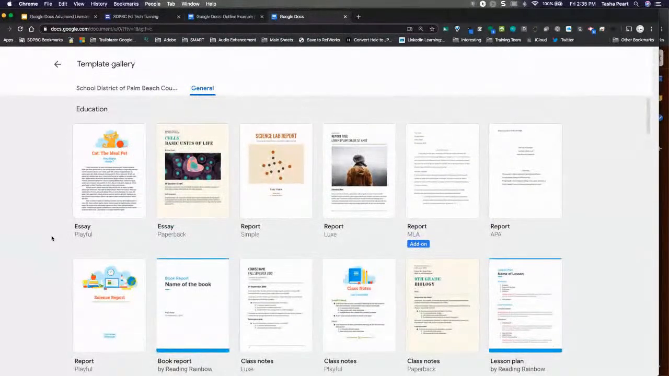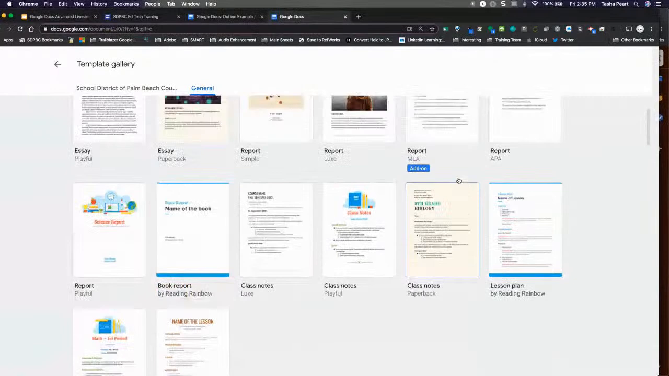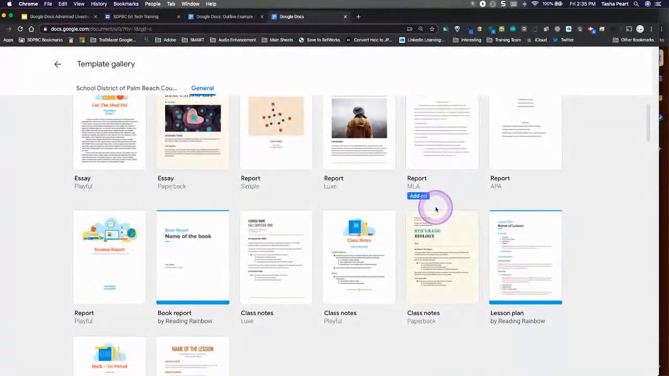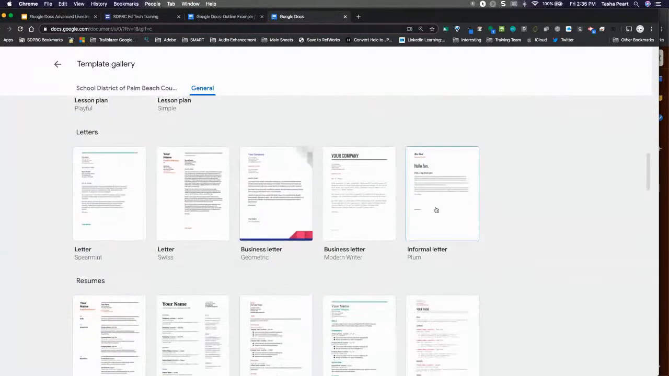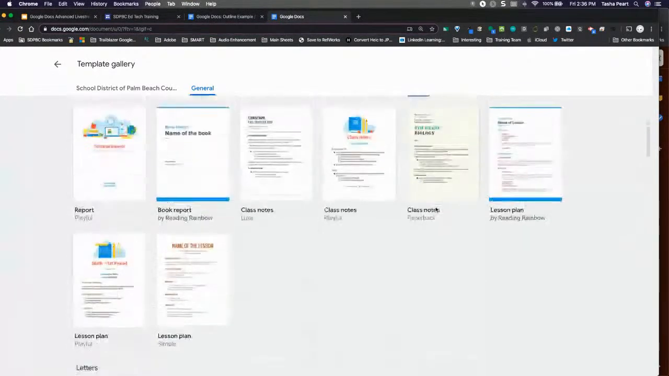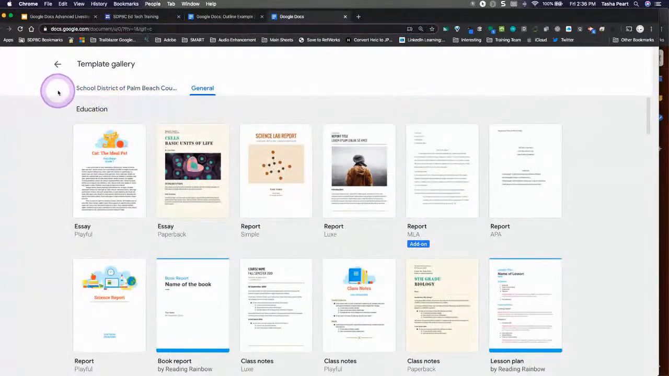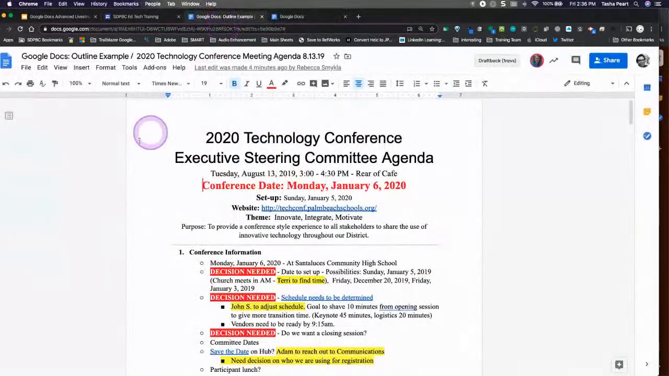I know I came from a secondary environment, and we use the MLA report template and APA. We use those a lot. So you could actually open up one of these and start from it and have the correct formatting there. We have letters and resumes. So don't underestimate the template gallery, because there's a lot of things there that you can find beneficial.